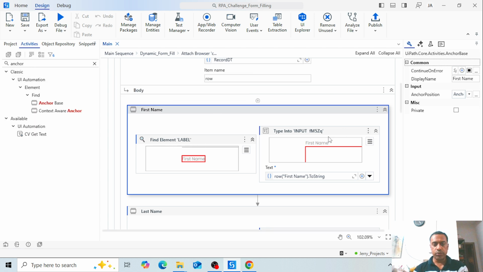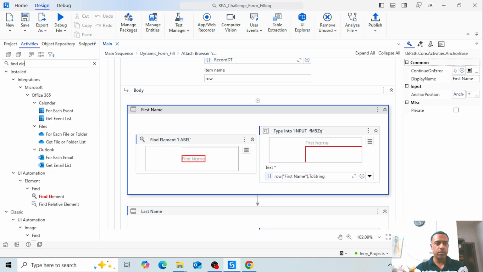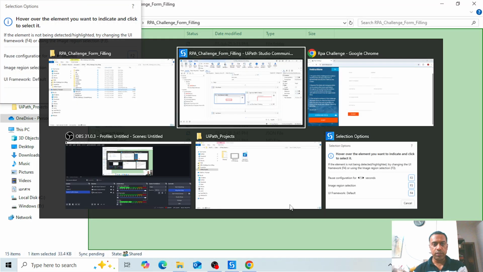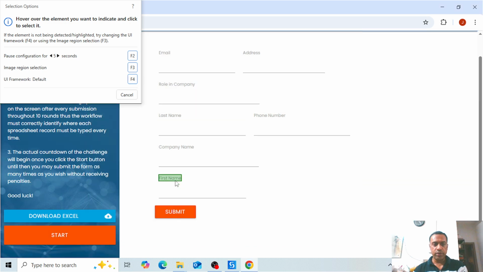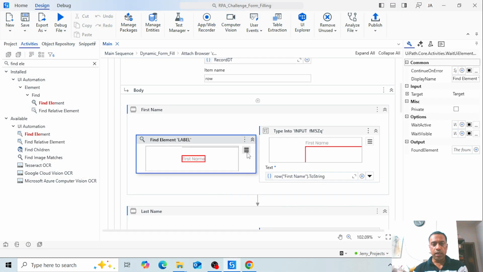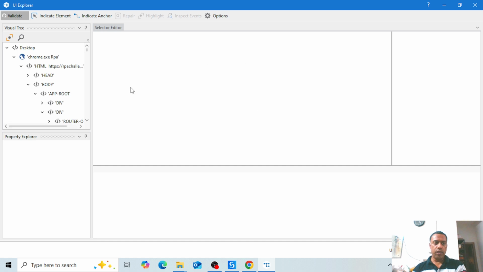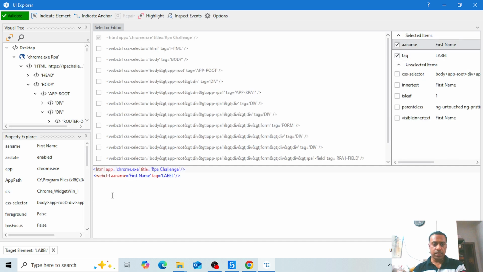In that, there are two sections. In the first one, I'm using find element. We're saying, find this element. Once you have this, you just click on this, go to find element, and just select whatever. So first name. It will search that, and once you have that, go to edit selector. Just make sure you've got only these set of values. If any changes are to be made, just go to open in UI Explorer. Make sure anything else other than this is unchecked and hit validate. It has to become green, and you can hit save once those changes are made.